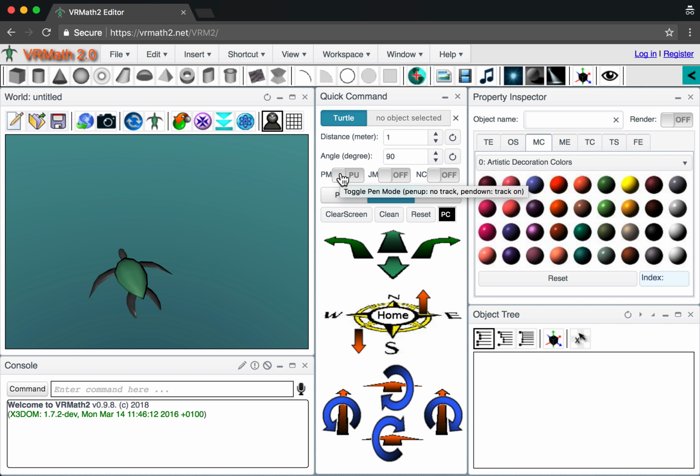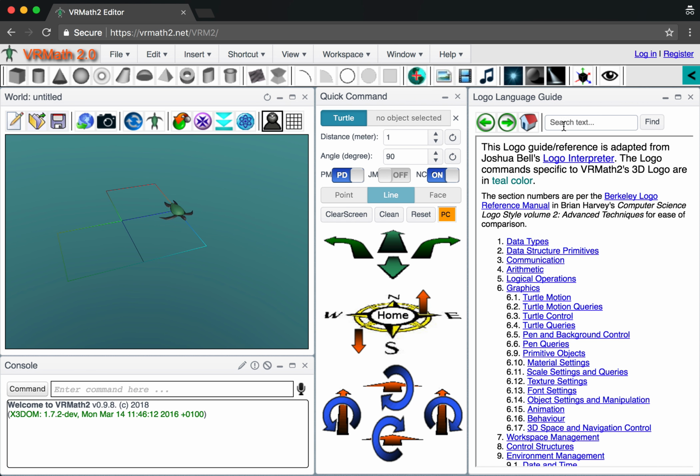So that's the pen mode here. Another useful one is called next color. Next color on and off. If we set the next color on, it will automatically rotate the pen color during the pen down. Say, for example, if I do this, you should notice that the pen color is actually changing, and is changing according to the pen color palette. For example, just use the logo guide here, search pen color.